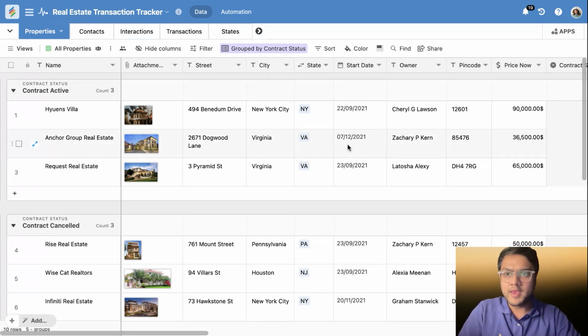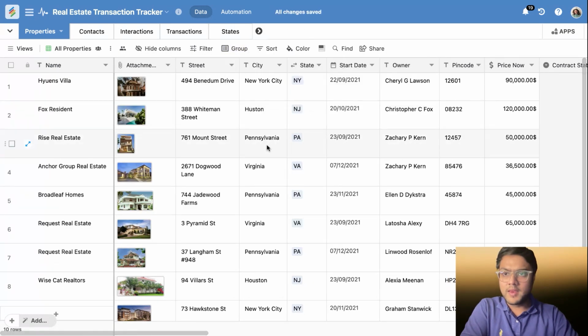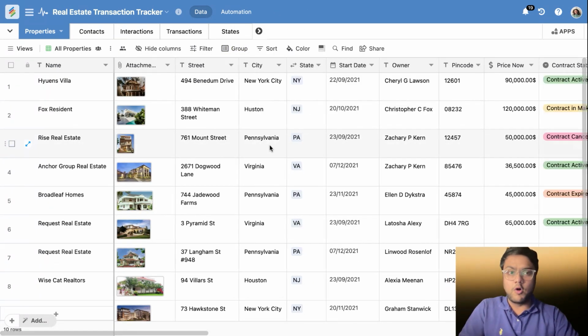for your needs. So to build this real estate transaction tracker, we have created essentially 5 different tables that we want to manage. The first table is essentially a properties table. Like all your properties will be managed in this particular table.